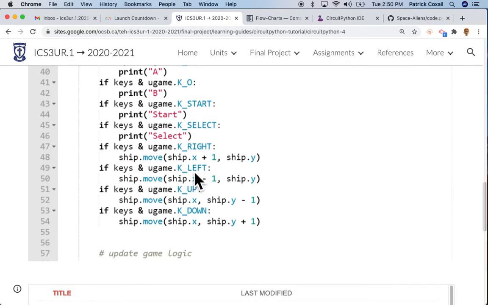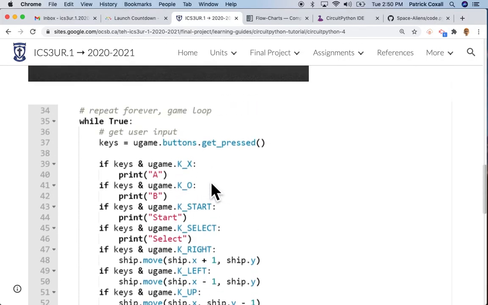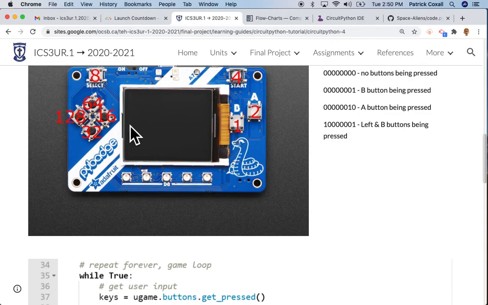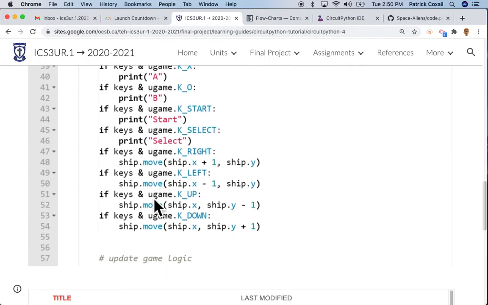If I'm pressing the left button, I want it to actually move to the left-hand side, which means I want to subtract 1. So if I'm pressing this button, the ship will move over 1 pixel. If I'm pressing this button, the ship will move in the negative direction. Remember that X increases to the right, but Y actually increases down on the PyBadge. So if I am pressing the up arrow, I want my Y to actually decrease. That's what's happening here. And I just want X to stay the same. And if I'm pressing the down button, I want my Y to increase by 1, and the X will stay the same.